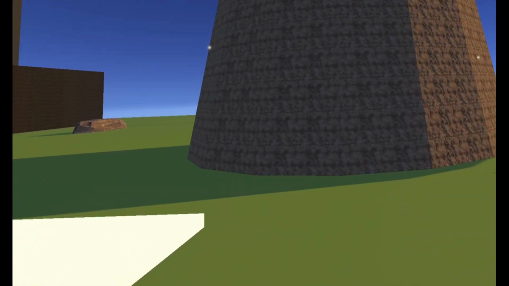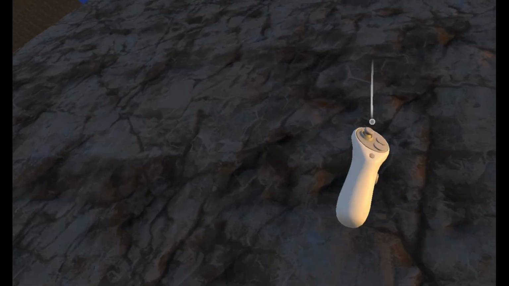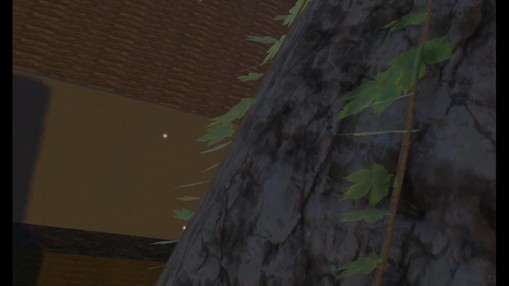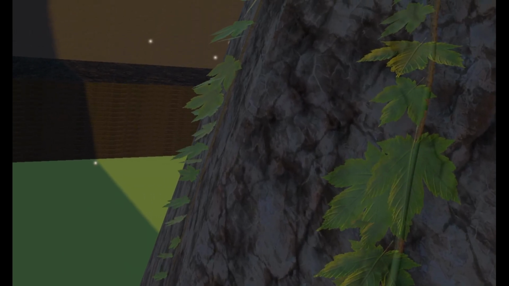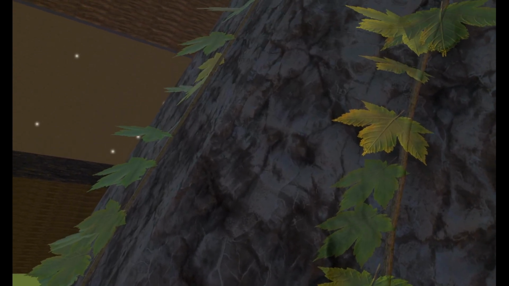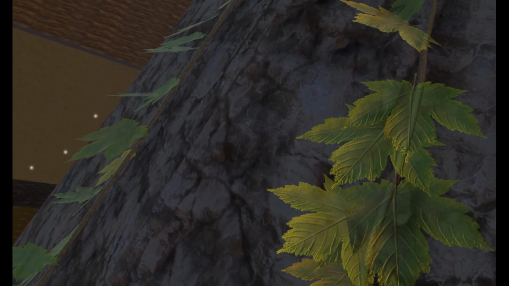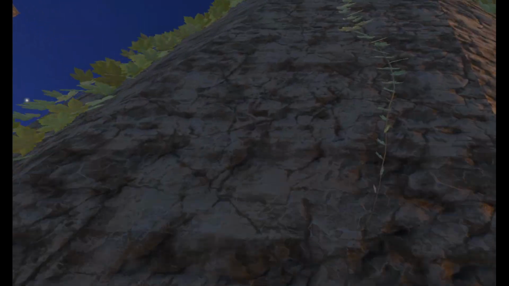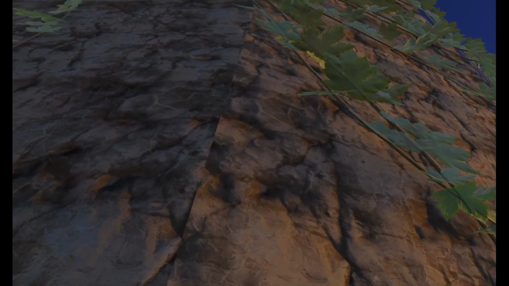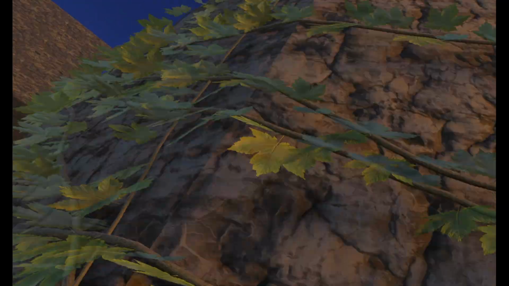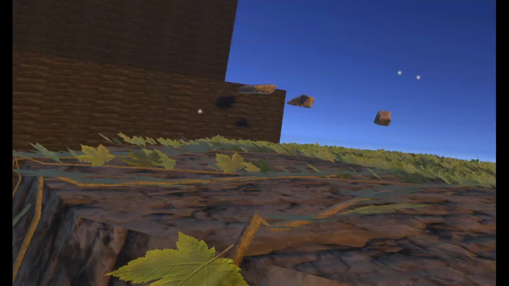Check this out. I have now added proper shaders to the ivy leaves. So now they're moving. They flutter in the wind. Isn't that cool? I think that's cool. All of them are moving, including, of course, all the ones up on the temple.